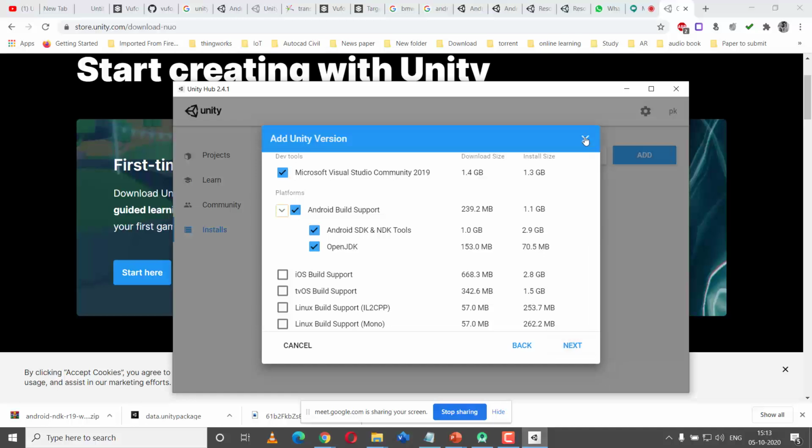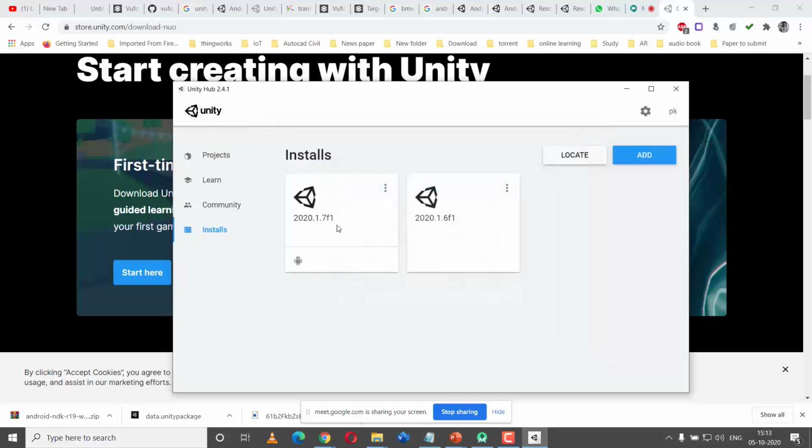It will get downloaded and installed. I have already downloaded it, so I am not downloading it again. When you use the Apple or Android support, that symbol will appear under this 2020 software. So you can have either the Apple or the Android symbol. After doing this, your Unity is set up and you can now create a project.